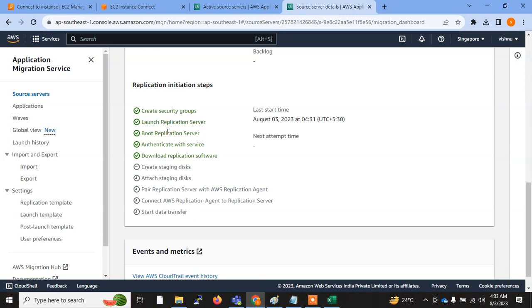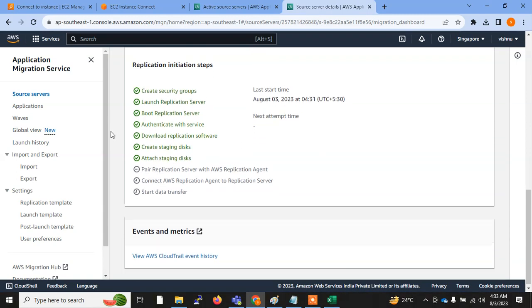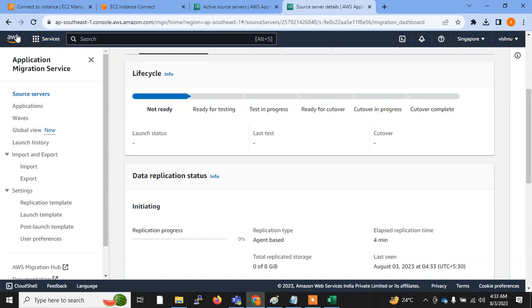MGN will do all these tasks automatically. See, first it creates one security group, then it launches the replication server, then boots the replication server and authenticates with the service. We provided that authentication, right? We provide the access key and secret key, then it downloads the replication software, creates the staging disk and attaches it. Now in EC2 we can find that server.